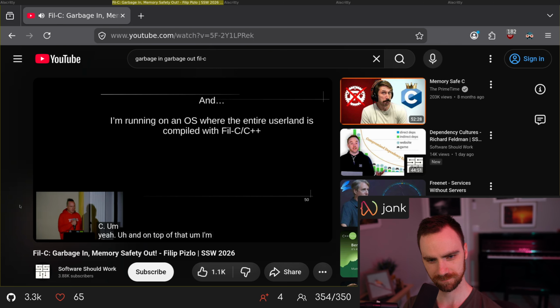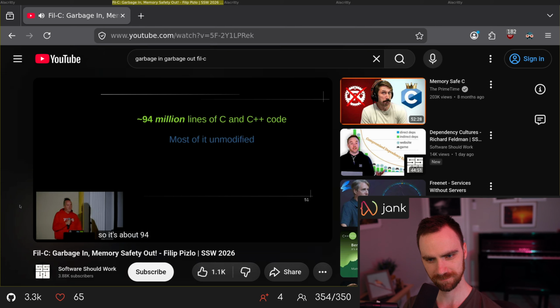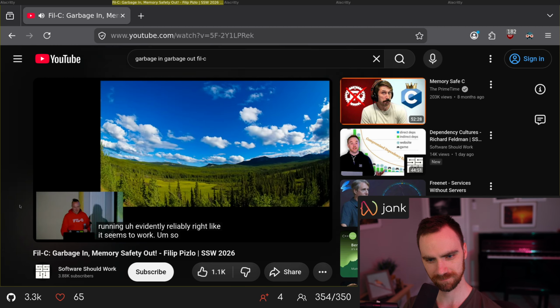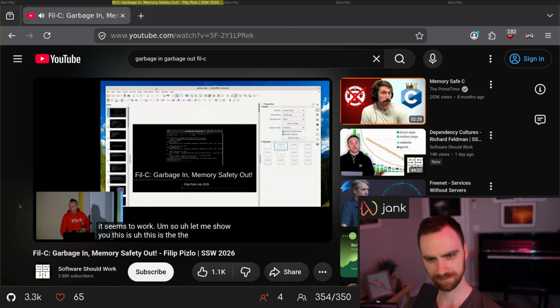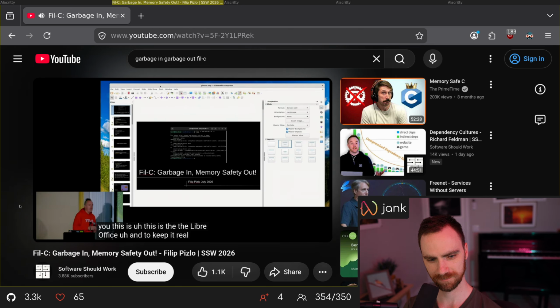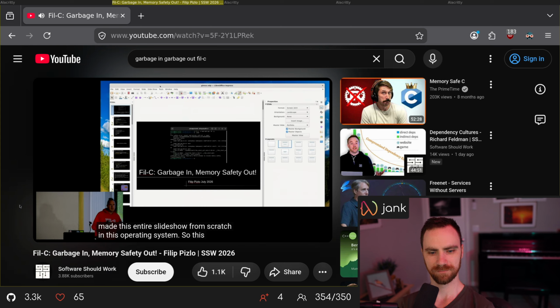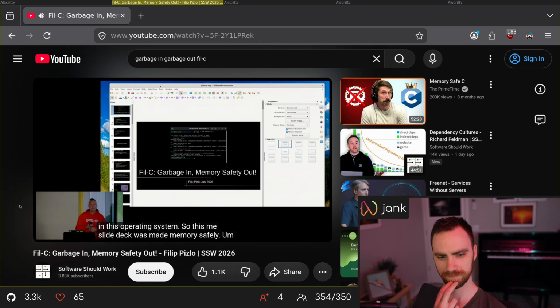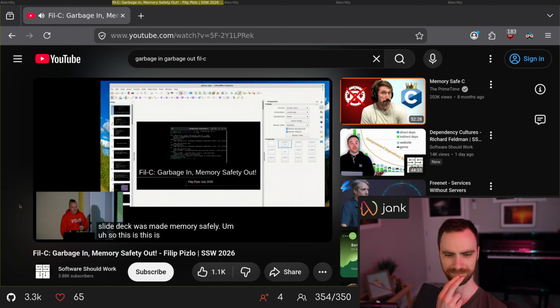And on top of that, I'm running on an OS where the entire userland is compiled with Fil-C. So it's about 94 million lines of C and C++ code compiled through my tool chain and running evidently reliably, right? Like it seems to work. Let me show you. This is the LibreOffice. And to keep it real, I actually made this entire slideshow from scratch in this operating system. So this slide deck was made memory safely. So this is the most memory safe presentation ever.